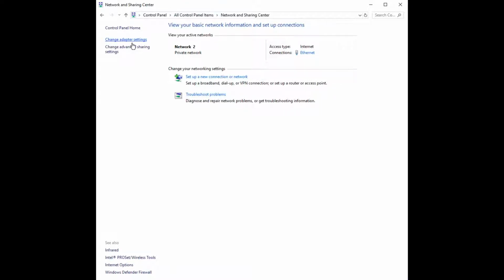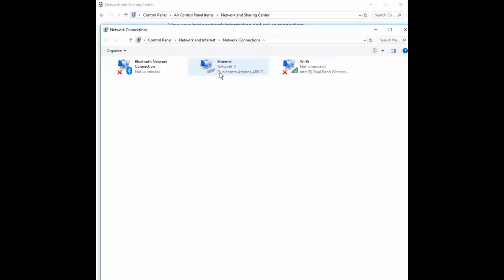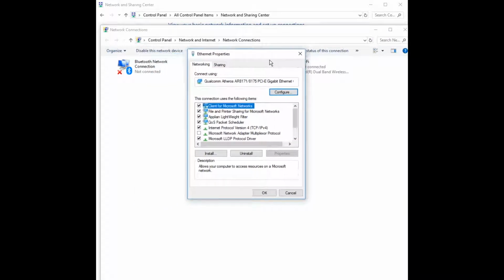Change adapter settings brings up these. Here's the Ethernet, Bluetooth not connected, Wi-Fi not connected. This is the one that we want. Right click that and click on properties. And we have a selection of things. Goodness knows what half of them do. But this one here, Internet Protocol.